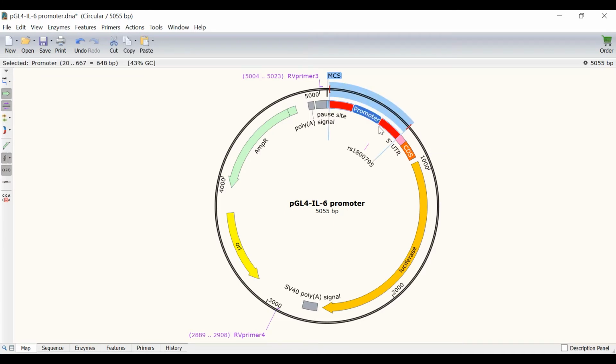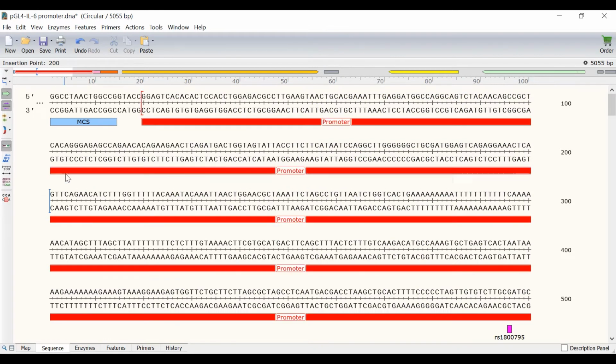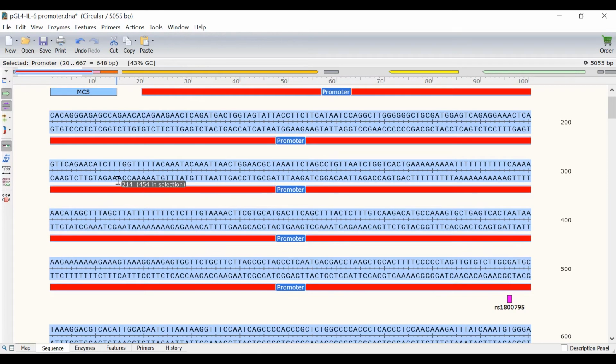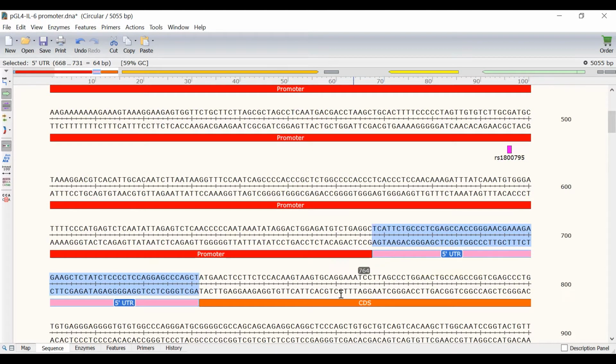Let me now switch to sequence view to get a better look at these features. The red feature corresponds to the interleukin-6 gene promoter, and the rose-coloured feature is the 5' untranslated region. The orange feature is part of the coding sequence, or CDS. Notice I also have a pink-coloured feature within the promoter feature, and this is called RS-1800795, and it is a clinically important single nucleotide polymorphism for the interleukin-6 gene.